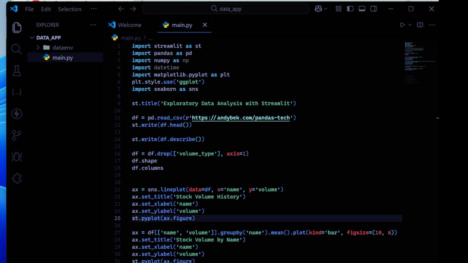Once you have all this, make sure that you have installed these libraries in your root folder. The installation process is simple. Just pip install streamlit, pip install pandas, pip install numpy, pip install matplotlib, pip install seaborn. That's the simple process. Once you have installed and imported, you can start. If you would like to give a heading, you just write st.title in the brackets: exploratory data analysis with Streamlit.